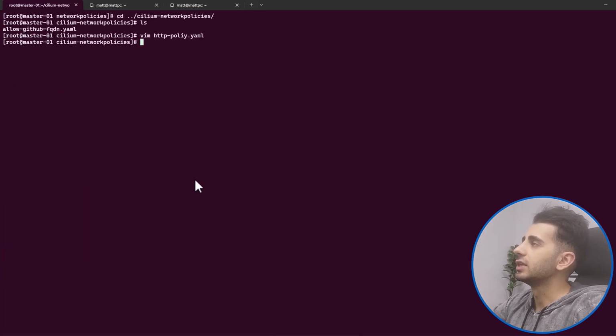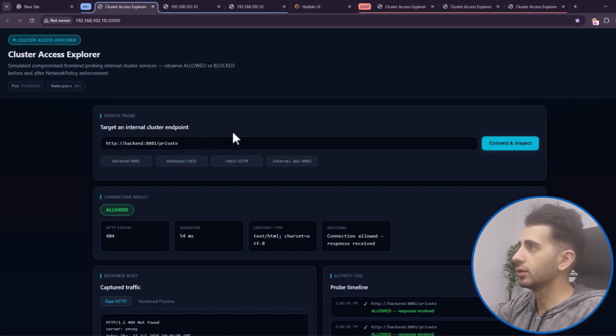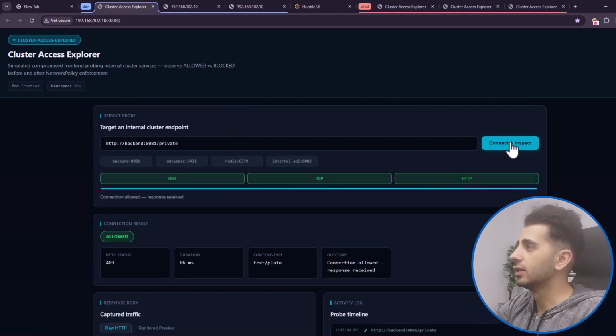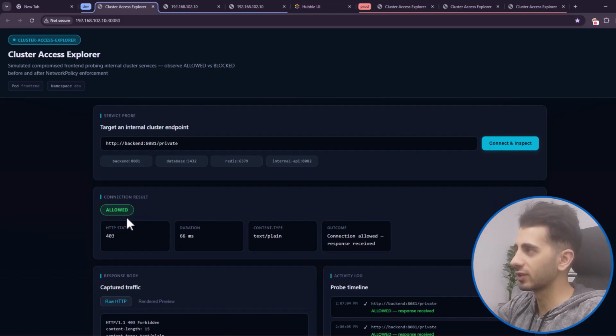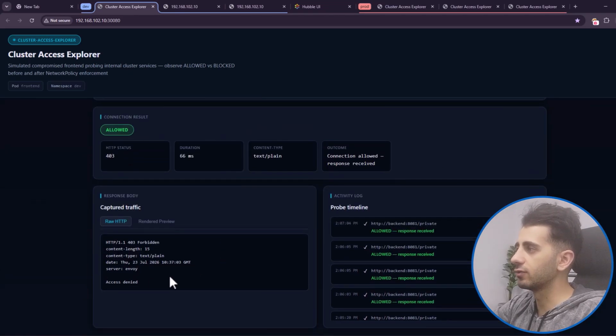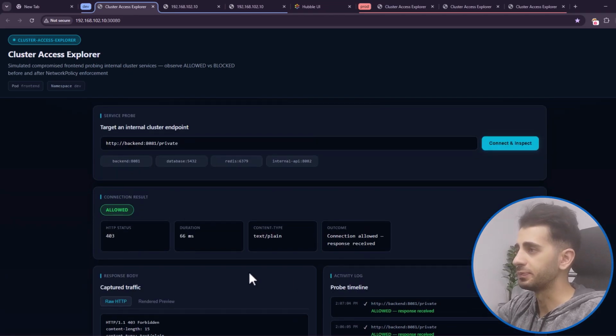It allows these paths. So let me save this policy and apply it with kubectl. Just wait a few seconds. Let's look at it and test again. And as you can see, it showed allowed in the green light, but in the HTTP status, we can see that it's getting a 403 response, and that's working fine, and it gets access denied from Cilium.